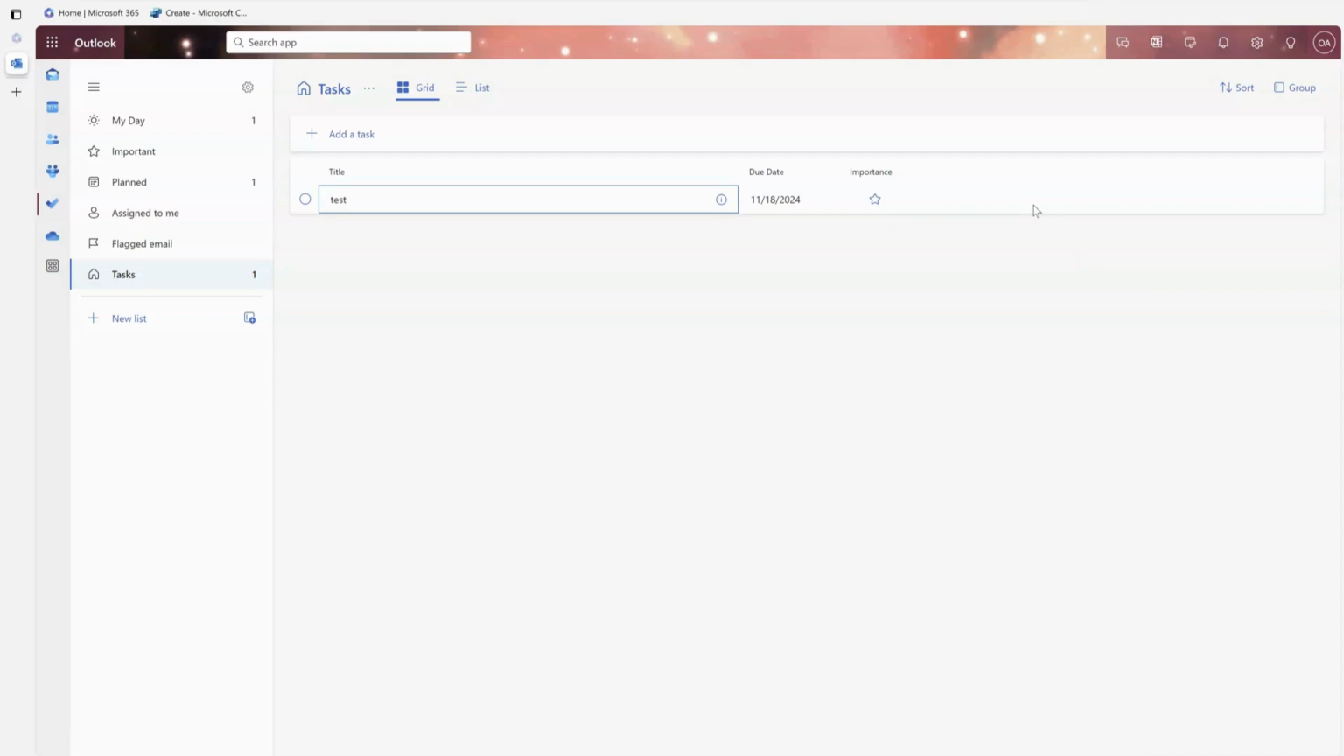Now, when I am done with this task, if I need to edit, I can do that, and now I can say I completed it. So that's your way to be able to update that task on completion.